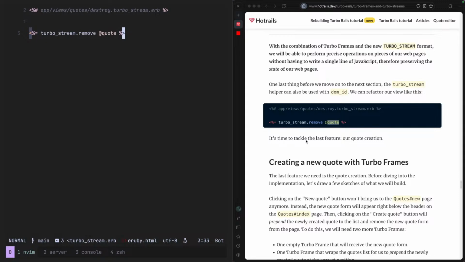The last feature, our quote creation: creating a new quote with turbo frames. Before diving into the implementation, let's draw a few sketches on what we will build. Clicking on the new quote button won't bring us to the quotes new page. Instead, the new quote form will appear right below the header on the quotes index page.